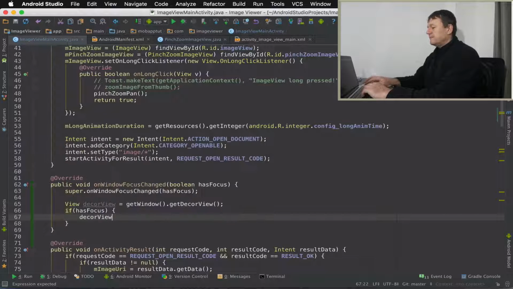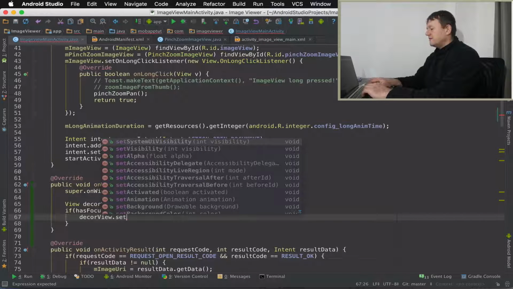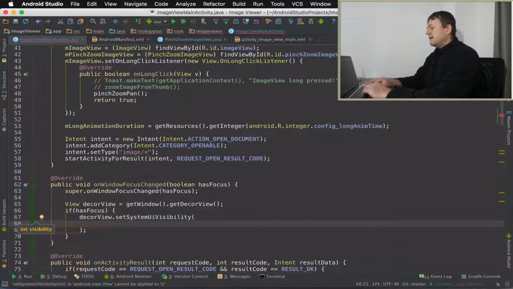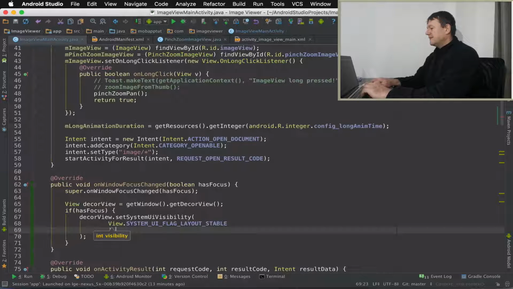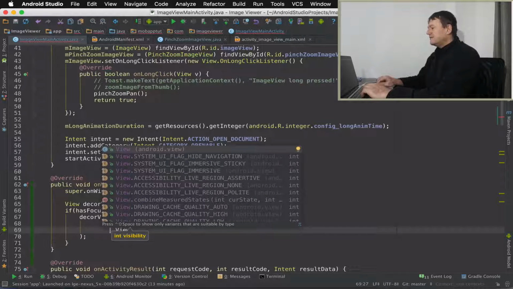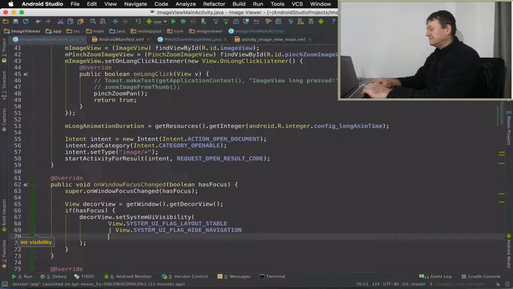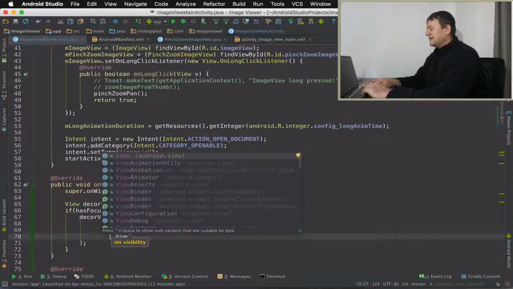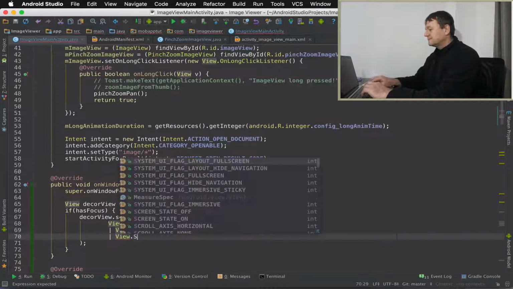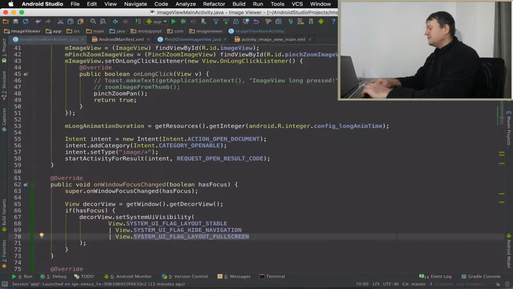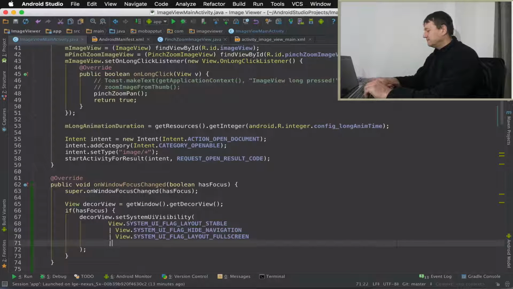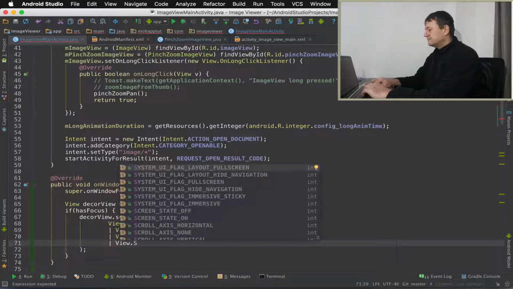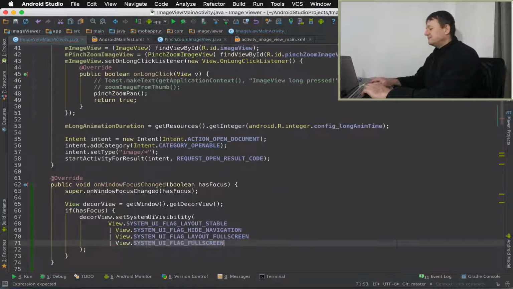Now inside our decor view, you can set the system UI visibility. Inside here we're just going to pass it a bunch of parameters. SYSTEM_UI_FLAG_LAYOUT_STABLE is one of them. Or SYSTEM_UI_FLAG_HIDE_NAVIGATION. There's going to be a bunch of these I'm going to be setting. SYSTEM_UI_FLAG_LAYOUT_HIDE_NAVIGATION, SYSTEM_UI_FLAG_LAYOUT_FULLSCREEN, SYSTEM_UI_FLAG_FULLSCREEN.